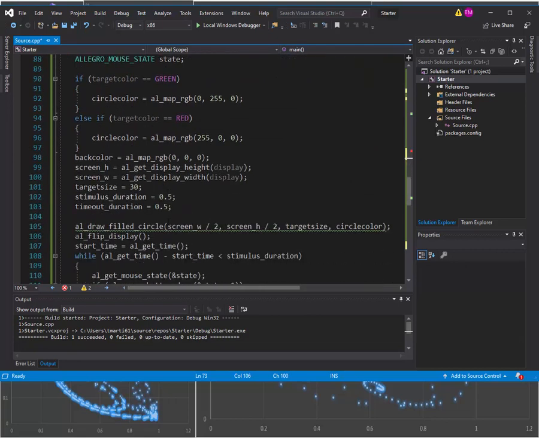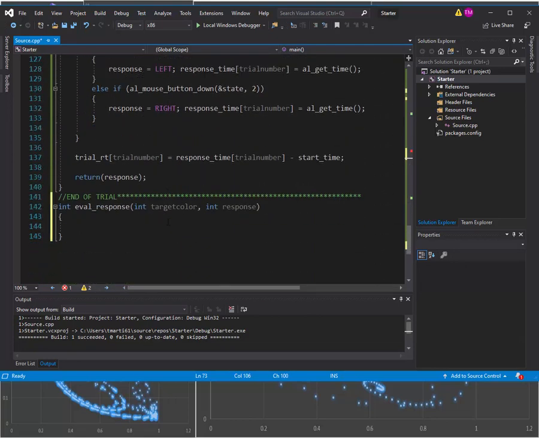Okay, so coming down here. So what do we get? We get the target color and the response. Oh, and I would need to make one change just for convenience's sake.